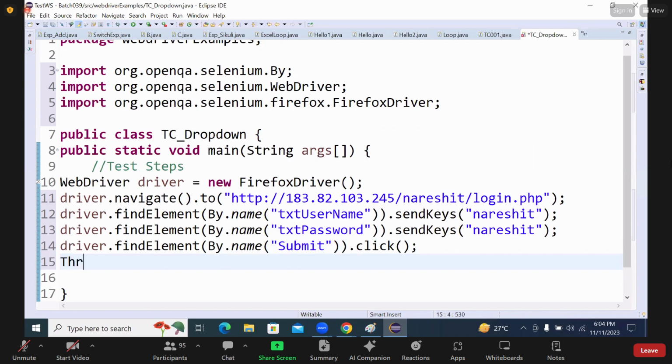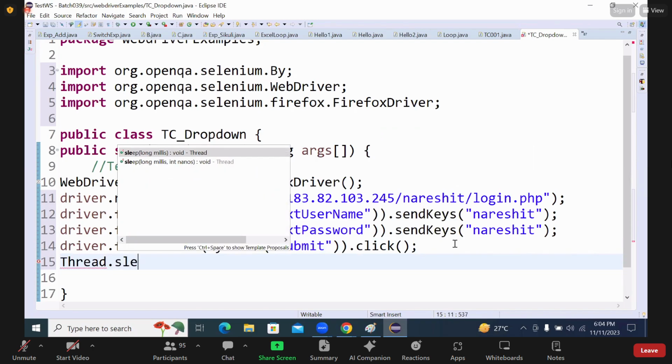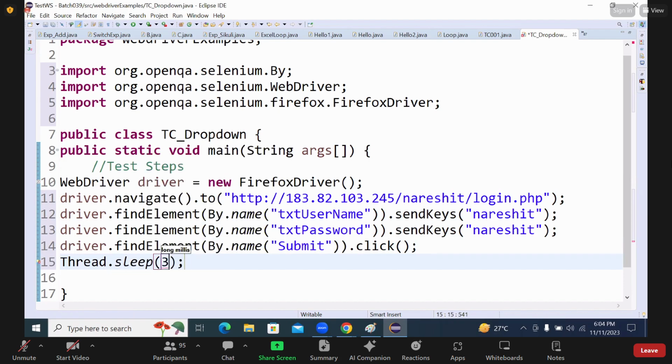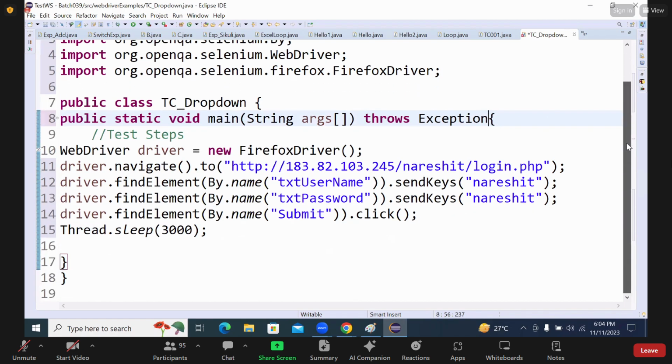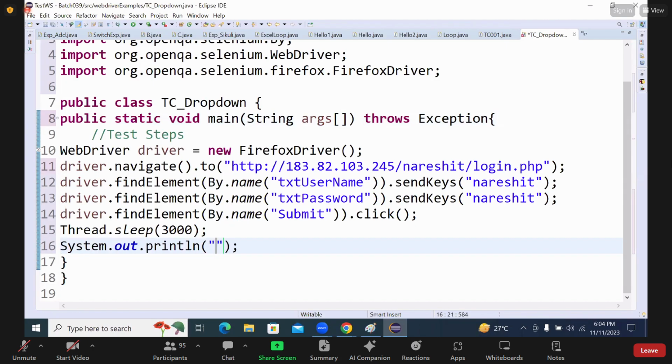Okay. Just we are providing the respective wait statement. And then we continue with a print statement mentioning that login is completed.